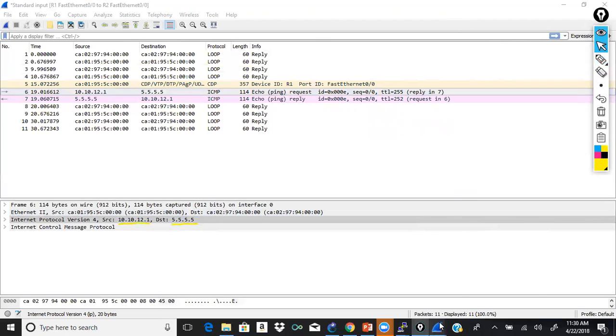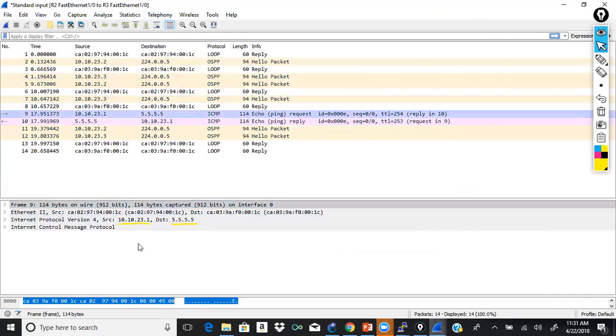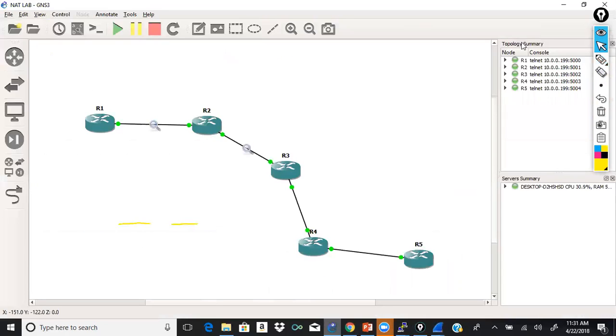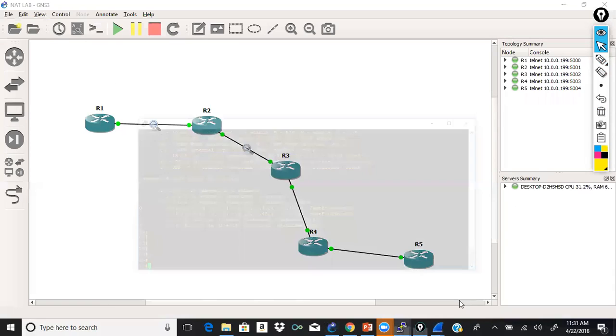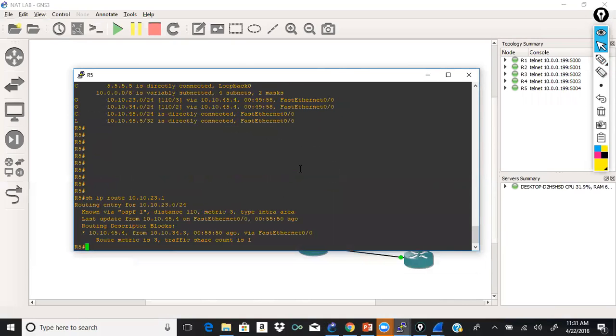Now, if we look at the capture between 2 and 3, notice that the source is no longer 10.10.12.1. It got translated to 10.10.23.1. So router 2, as the packet came in, saw that the source was 10.10.12.1, so it translated it to 10.10.23.1. And if I go to router 5, it has a route to 10.10.23.1. It's an OSPF route. It's using this route.